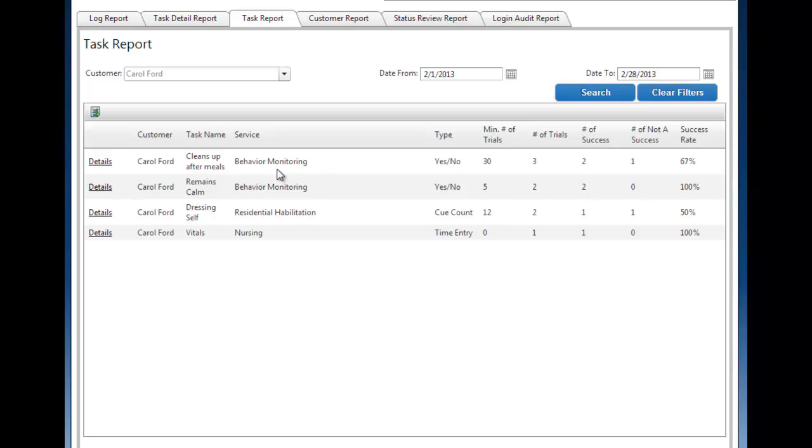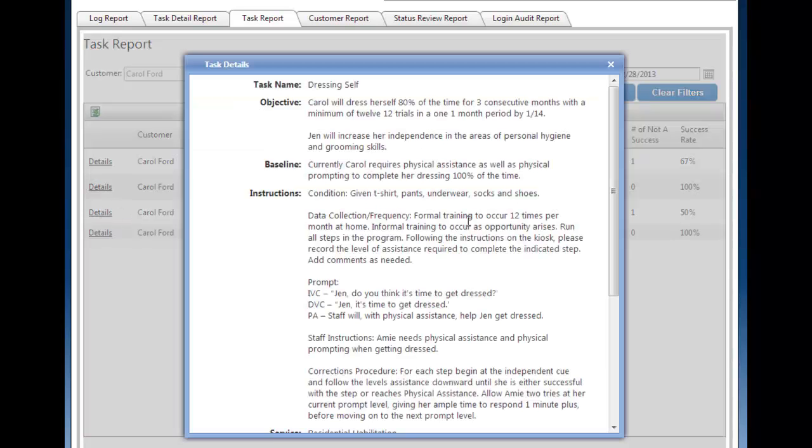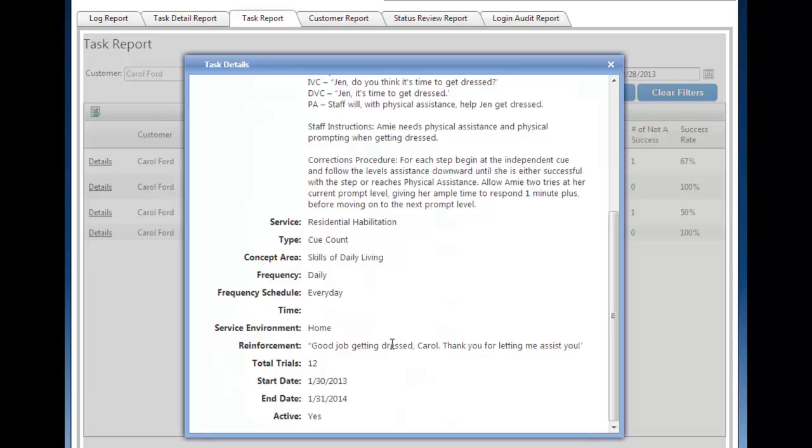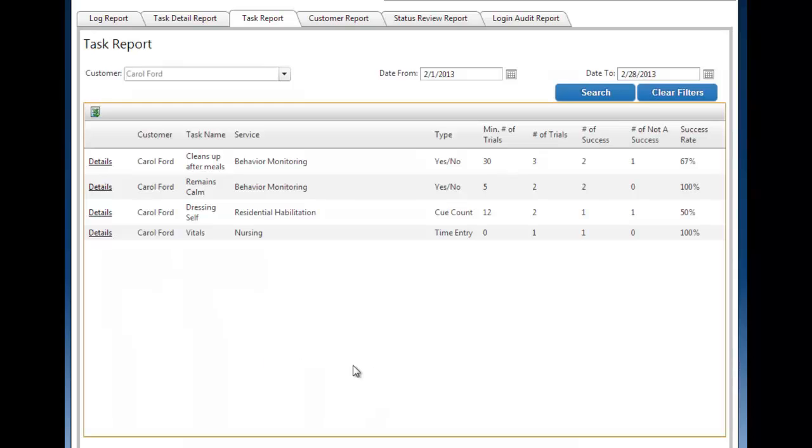Let's take, for example, that you're looking at this report, and now we see that Carol has a 50% success rate in February for this dressing self task. What this tells me is that she's not being very successful with this task, and I need to potentially do something about it. So I can take a look here at the details and bring up all the information about the task. I can see what the objective is, what the baseline was when she started, the instructions to the staff, what I can do as a special reinforcement. So what I can do now is determine whether or not adjustments need to be made. I can go into that task, make the adjustments to it, so that we can hopefully in the month of March see a better success rate for her.